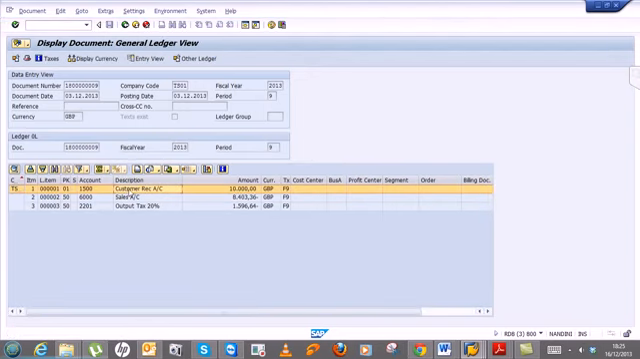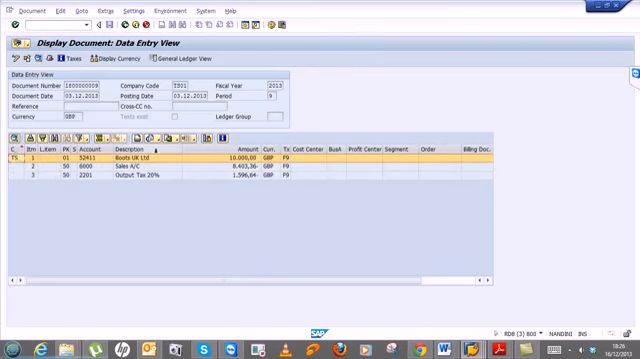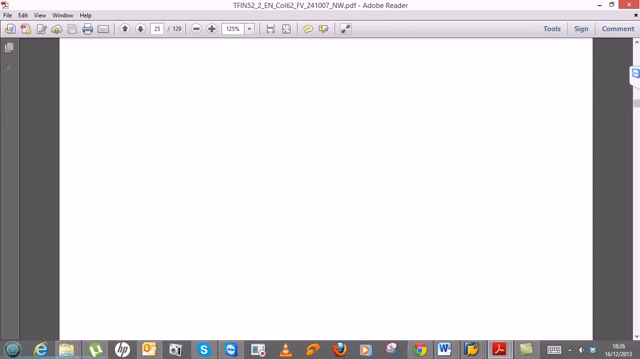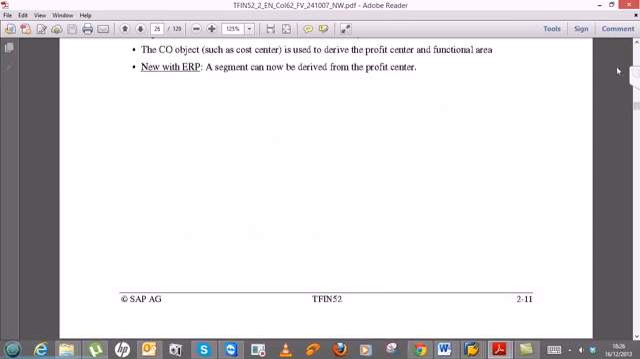In the general ledger view, the only difference is you can see the customer reconciliation account, and again in the entry view, you can see the customer name. But now this is very important for the new general ledger accounting. Definition: entry view is the view of how a document also appears in the sub ledger views. General ledger view is how a document appears in the general ledger. So we will be using this functionality later on, and we will see the benefits of using it.